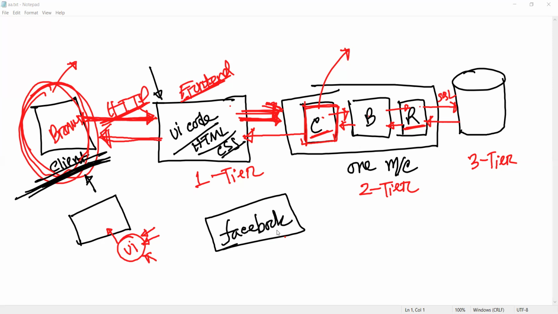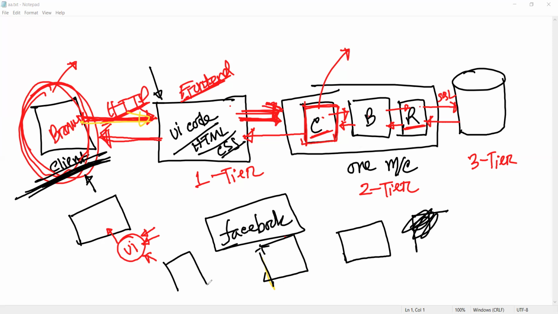Right now I am asking you one question. Our browser communicates with the front-end server, right? But now I am asking you one very simple question. Consider this is your phone, this is your mobile phone. Or this is your desktop application. Or this is your ATM. Leave the ATM, just consider your mobile phone.